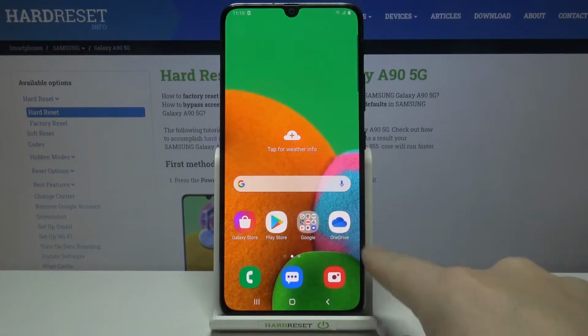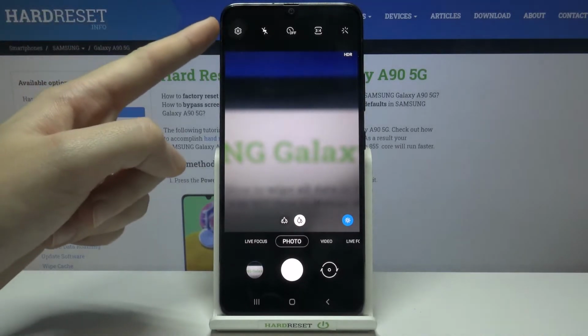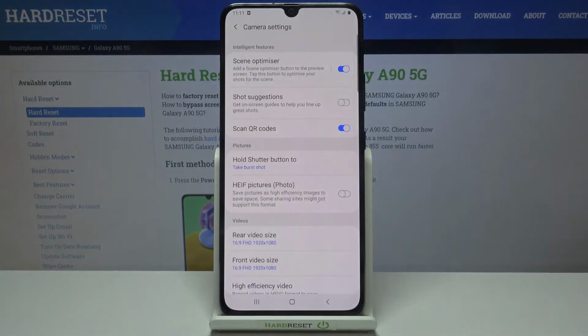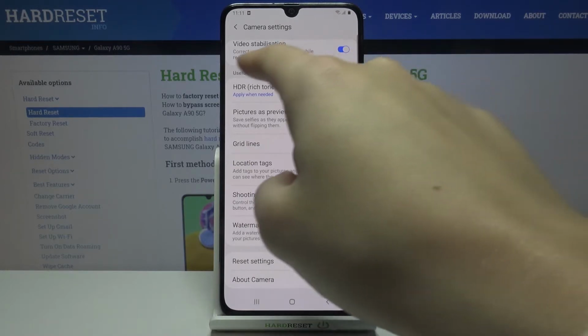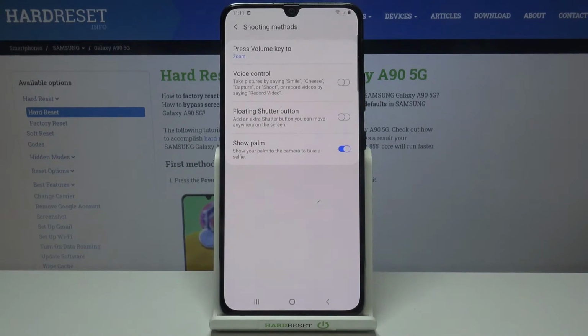So let's start by tapping on the camera button here to open it, and for now we are in the standard photo mode. From here let's go to the left corner to this button. When we pick it, we can open the advanced camera settings. Now let's just slide a little bit down to the useful features category, and here we have to pick the shooting methods. So here we are.